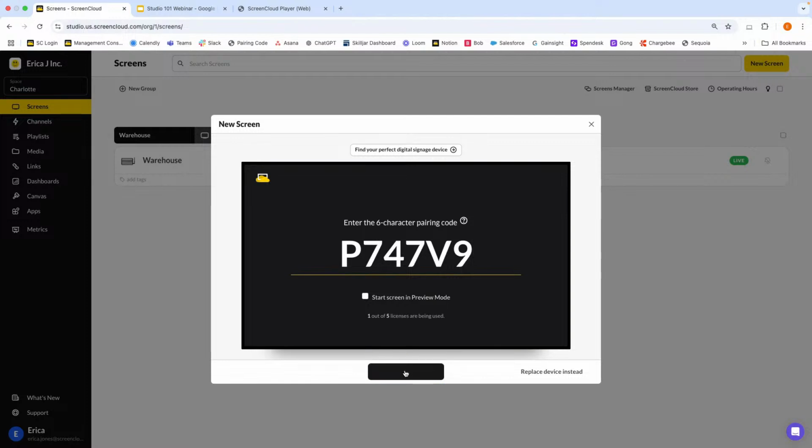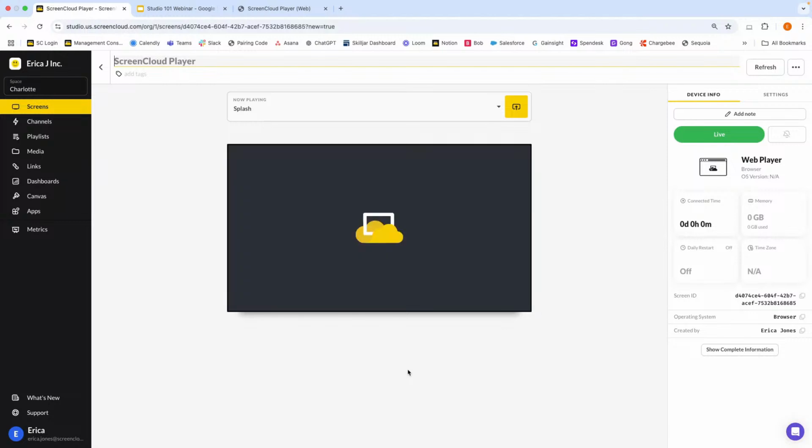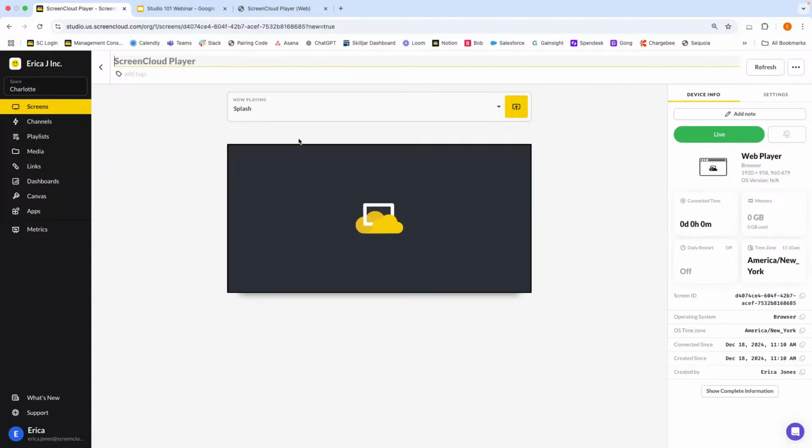When I click Continue, it will pair that screen using the code. The very first thing that I want to do, and a good best practice here in the platform, is that I want to name my screen here at the top. I'm going to name mine Break Room because the screen is going in my break room. And now notice that it's automatically playing the ScreenCloud logo.